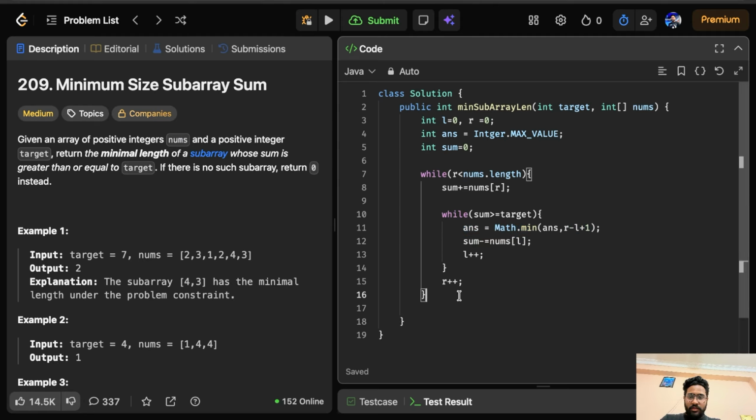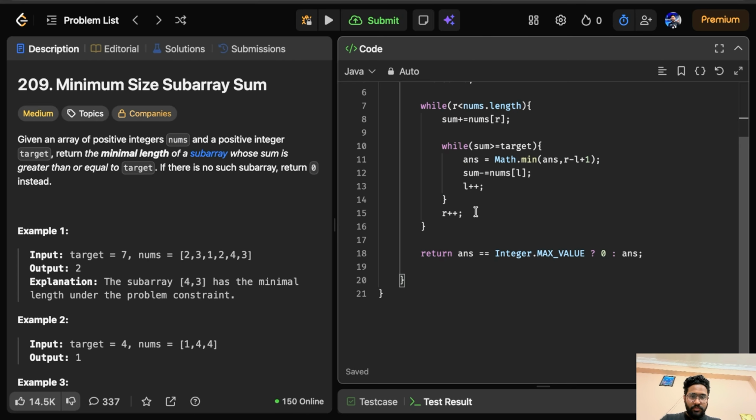Okay, at last we'll simply return in the sense that we'll see if our answer is not equal to the Integer.MAX_VALUE that we have assigned. If it is not equal, then that means there is some answer that we have got. But if it is so, then we have to just return 0. That's all we have to do, right? And here, int, I made a spelling mistake. Okay, so hope it will work.